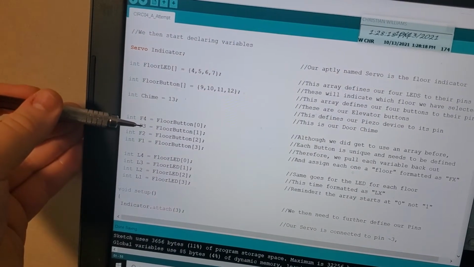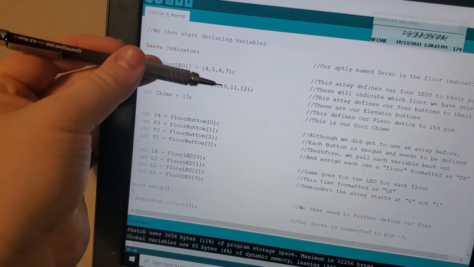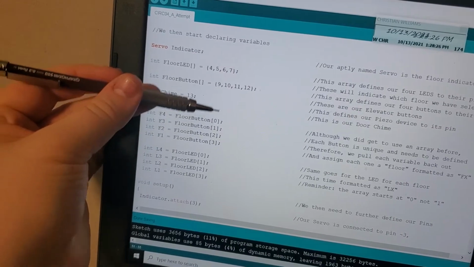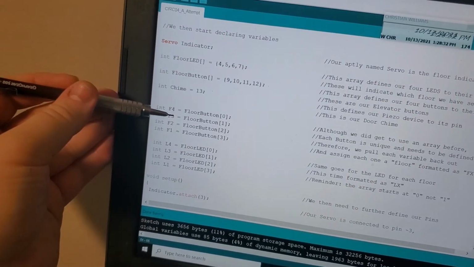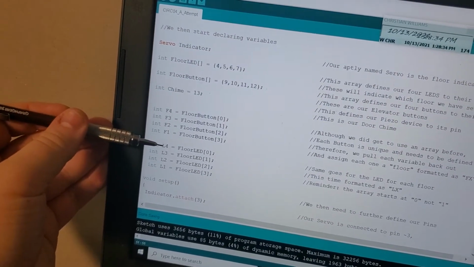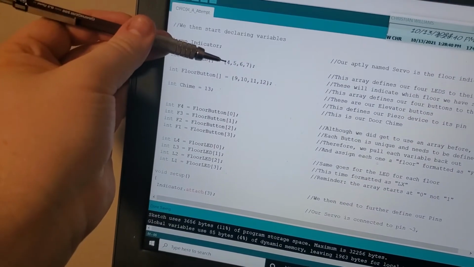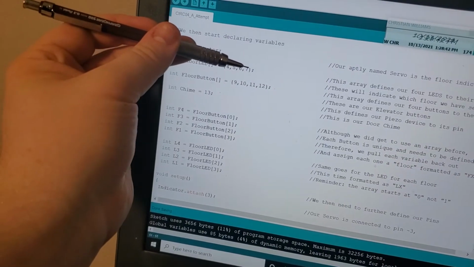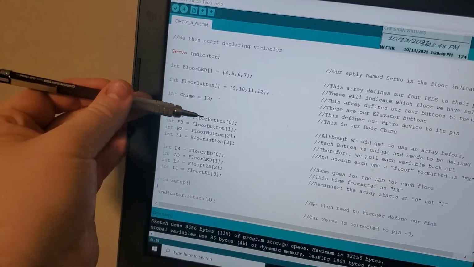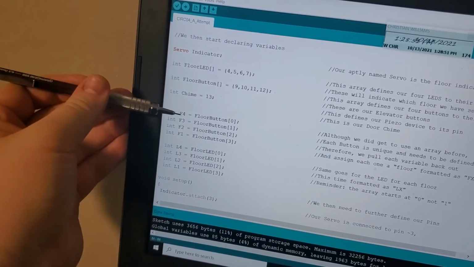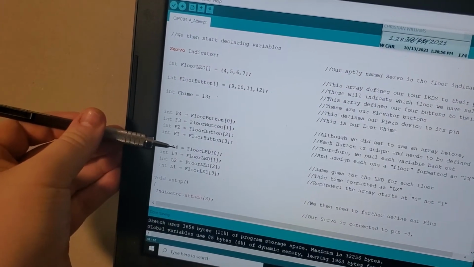Same thing here. Floor 3, I want it to be associated with the value that is in position 1 in that array, which is pin 10. So now F3 is also connected to pin 10, so that way the Arduino knows that. Same thing with the LEDs. So LED 4, LED 3, LED 2, and LED 1 are pulling their values from the 0, 1, 2, and 3 positions within the floor LED array. And that allows me to further define them. That way I don't have to type floor button every single time I'm trying to talk about a button. I could specifically say F4 for that button, or L4 for that light.